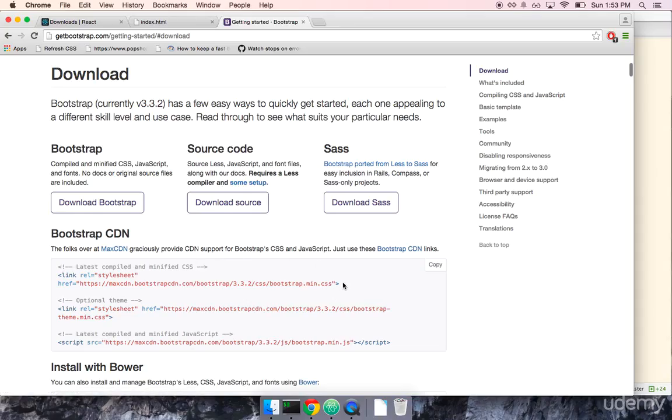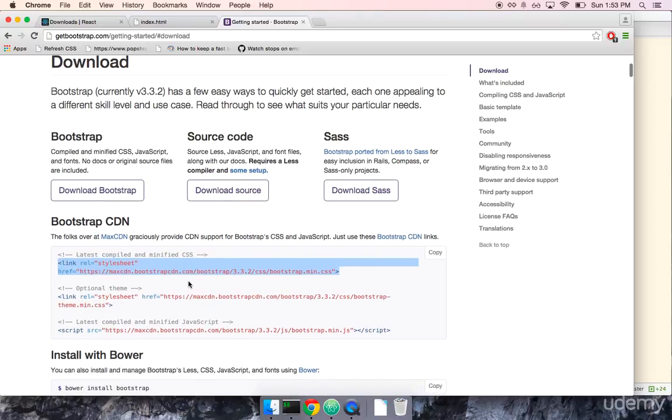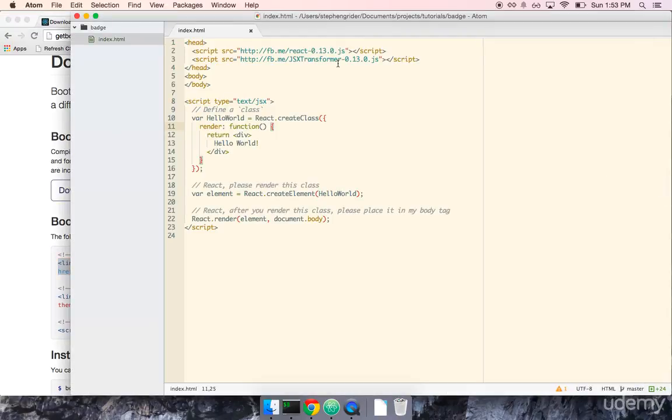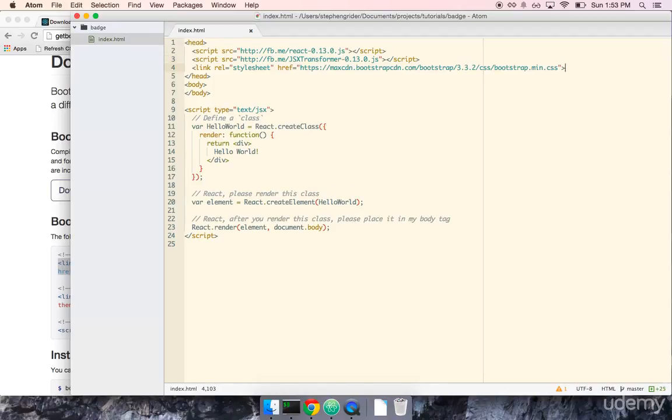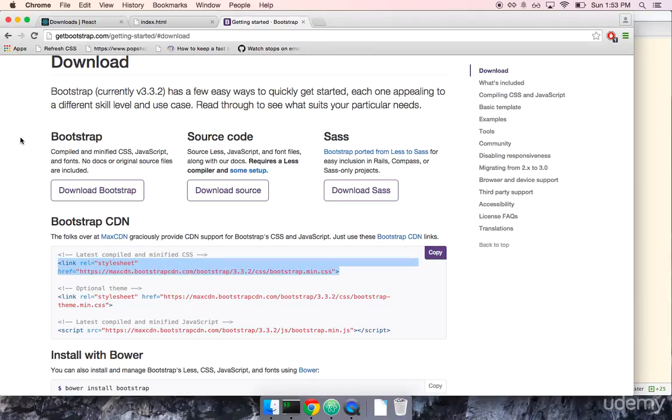And we're going to do the easy way. We're just going to copy paste this link tag right here. So we're not going to actually download the CSS file. We're just going to link to it. So we'll come over to our index.html file and in the head, paste it, and we should be good to go. All right. So let's take a look at what we want to build this time.